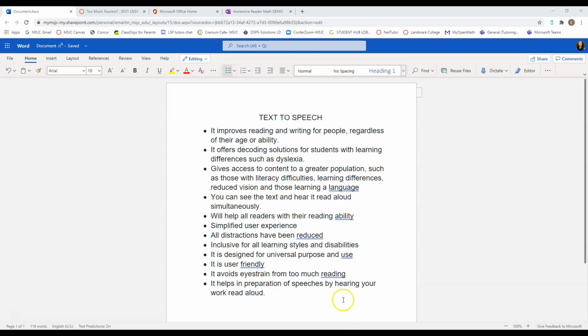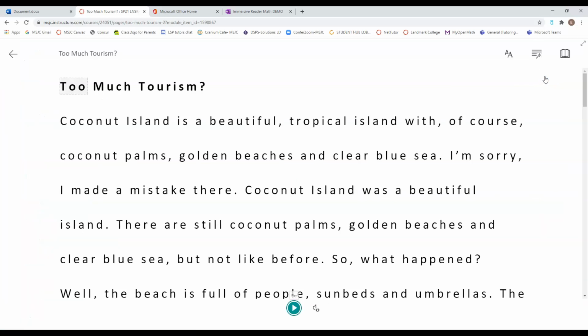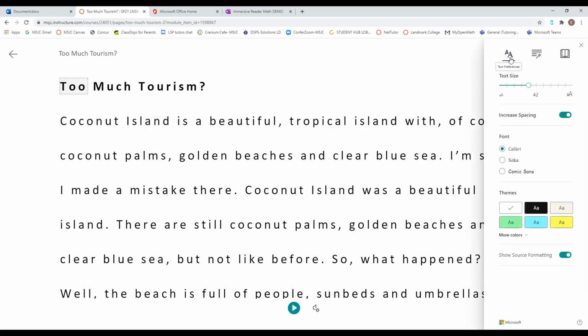So now I'm going to go to the Canvas course shell, okay? And then we have this Immersive Reader here. Click on there. And so we have that same document that was on your Canvas course shell, and now it's on this Immersive Reader app. Okay, I'm going to click here on this double A where it's text preferences. The first thing you see on here is the text size, right?